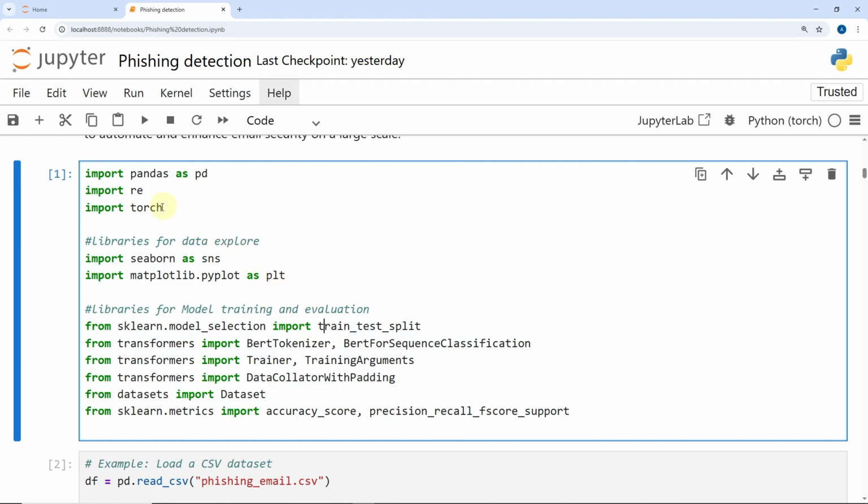So we have pandas, regression, torch. These are for plotting the data set. This is for splitting the data, this is for training the BERT model, and this is for the evaluation of the model. So I have these libraries here. Let me run this one.